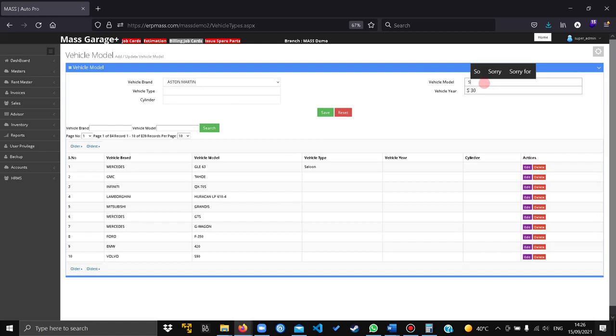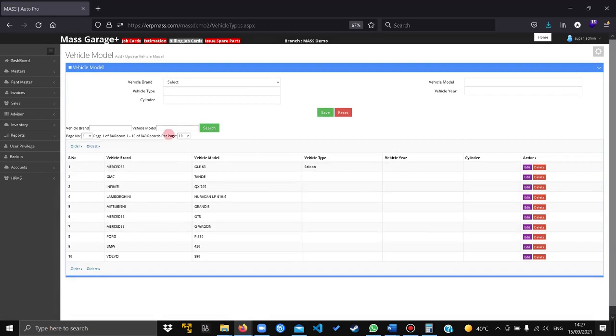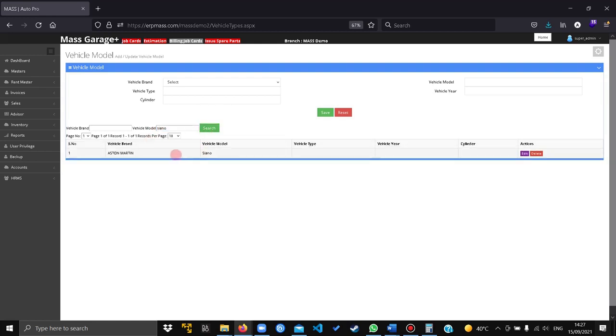Say Siano. Leave the vehicle type blank and the vehicle year blank and the cylinder blank, and then save. Once you save, if you enter the vehicle model here, Siano, and search, you have the vehicle model created over here.